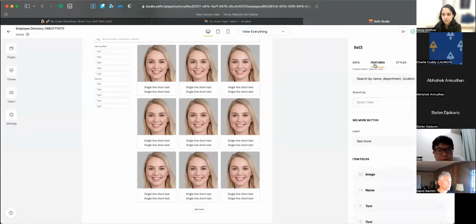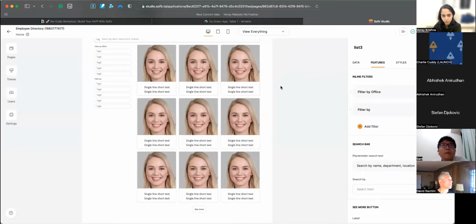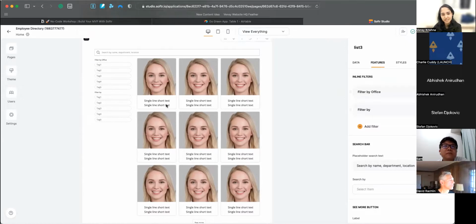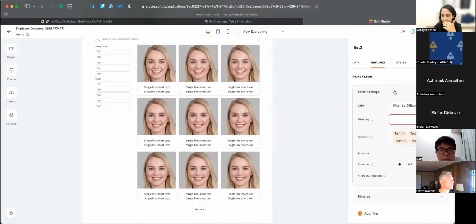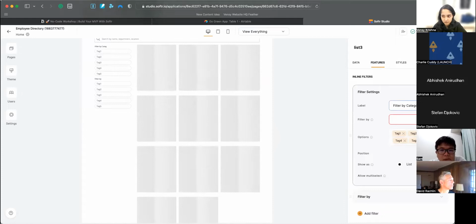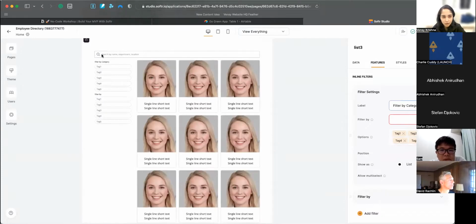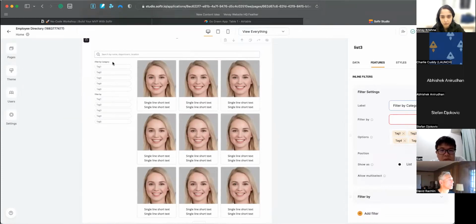Next, let's go to features because that is where we want to change what we're seeing on the website. So first of all, it's asking you, what filters should users be able to see? Right now it's saying filter by office and filter by blank. We could say filter by category because we have categories in our database. So now the label has changed to filter by category on the top, right?